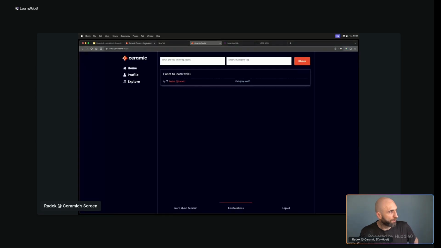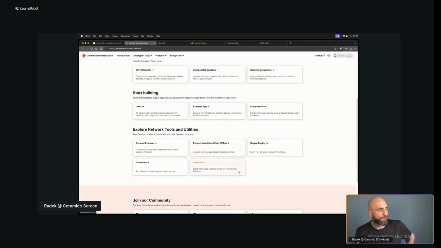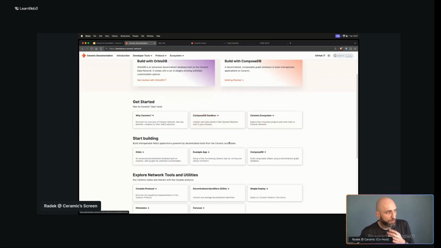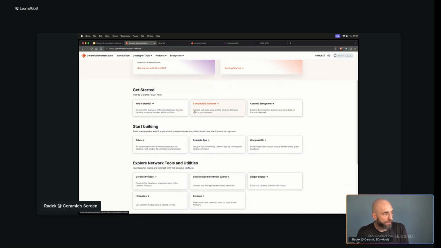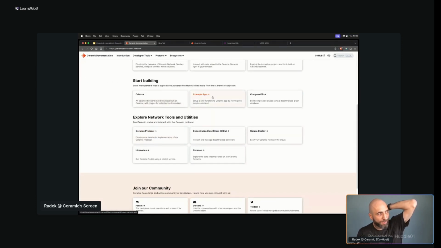Yeah, and the documentation is a good first step. You can build with OrbisDB if you want. ComposeDB is our own database-like product on top of Ceramic. OrbisDB is a third-party database on Ceramic data. This is to better understand the idea, play with the sandbox, and then you can build. Yeah, the example app is what we already looked at.